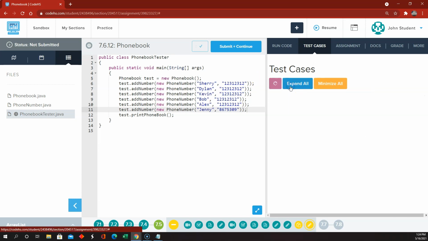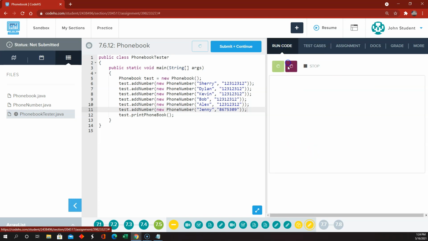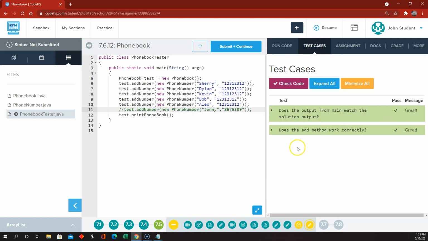And this should also sort, I don't want to check code, I want to run my code. That will also sort Jenny in the correct order in the list. But of course, if I have Jenny, then it's not going to pass my code checker over here. So that's it for Nitro 7.6.12, which means that's it for Nitro Unit 7.